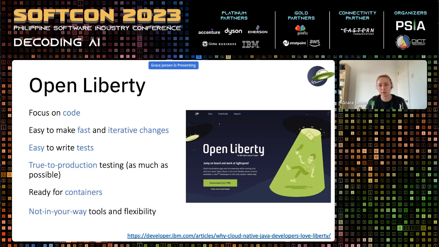The nice thing about Liberty is that it is a modular runtime, so it's really lightweight and it allows you just to add the features and functionality that you need in your application to keep costs low when you're deploying it to the cloud. It really focuses on code and on development, allowing you to make very fast and iterative changes. We have something called dev mode, which we'll take a look at in this demo.